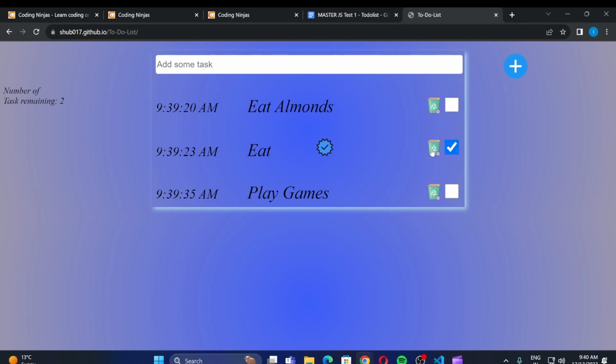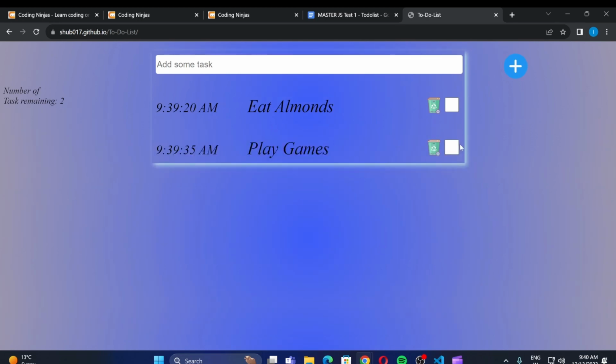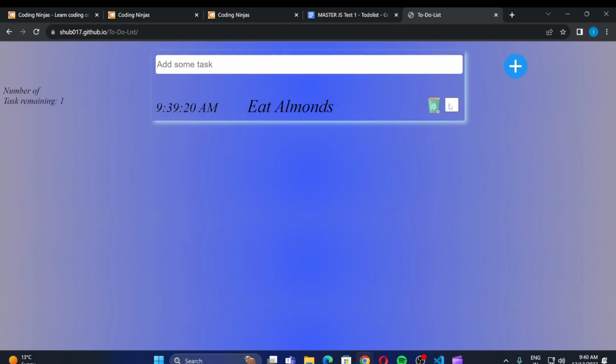Also, let's just say you no longer want this particular activity to be around. You can simply go ahead and press this delete button. Same goes for play games. And as you can see, if I check this particular box, the number of tasks remaining will go from 1 to 0. Also, you can go ahead and delete this particular task as well, and it will still be showing a 0.